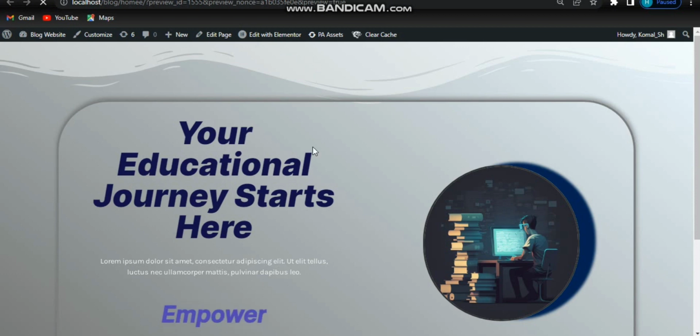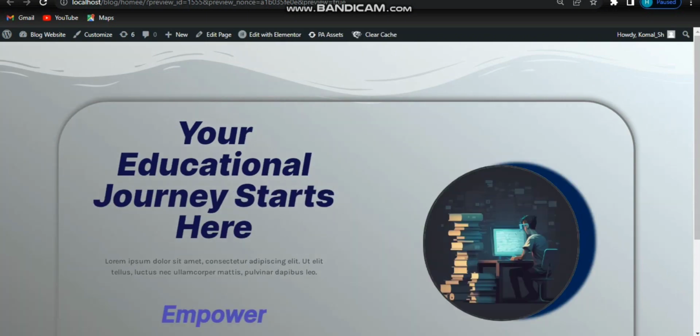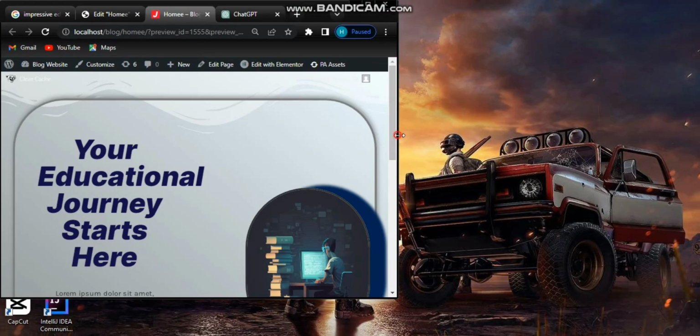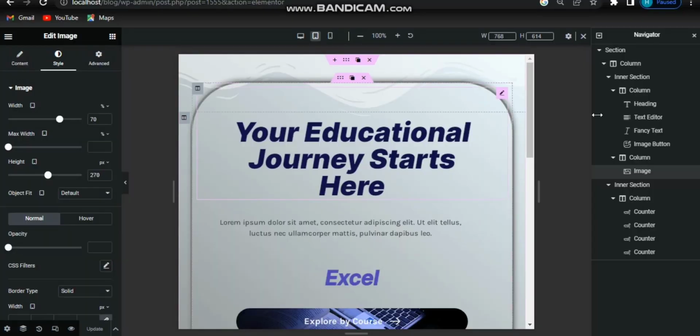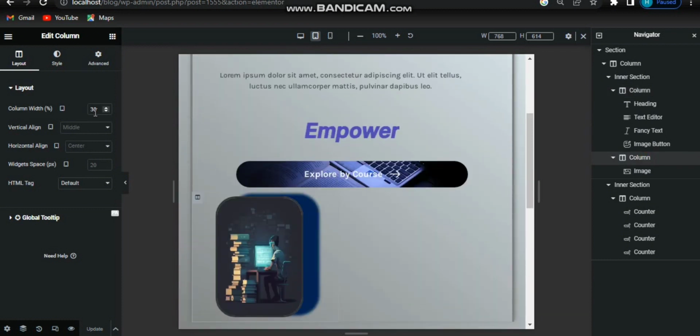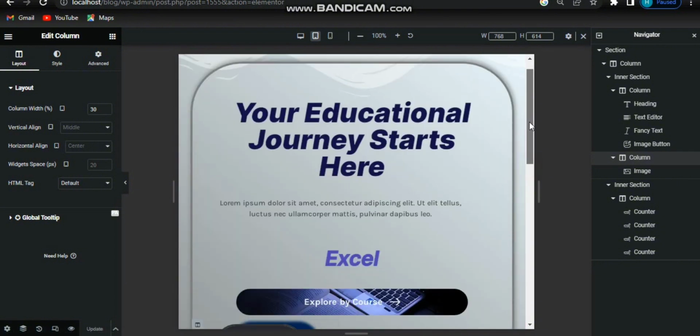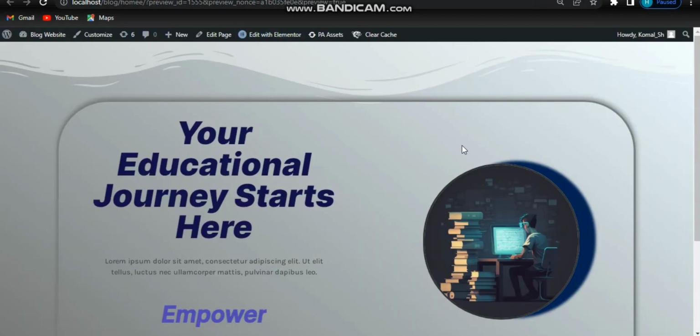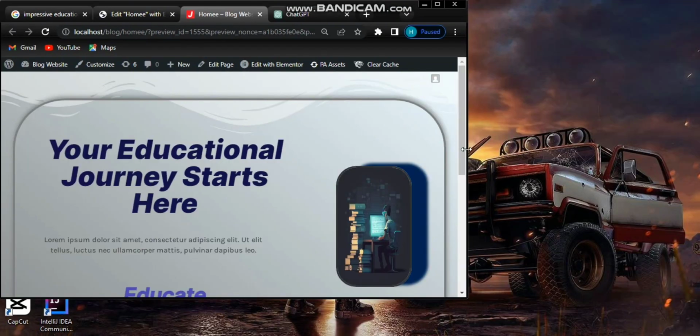And go to your site, refresh the page. Now our next step is I want this header column like 70, and this image column like 30. Do not worry, it's not showing beside this column in Elementor, but it would be like this when we go to our website, and that's how it looks on the tablet view.